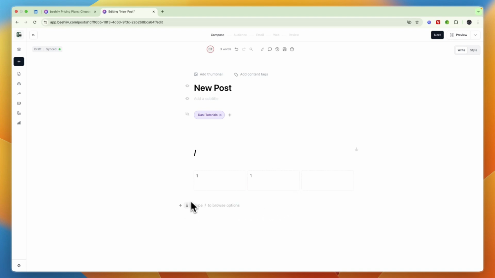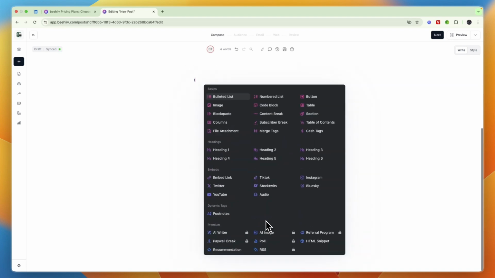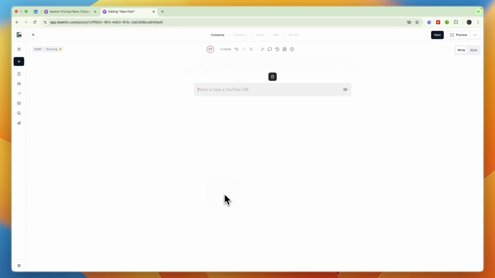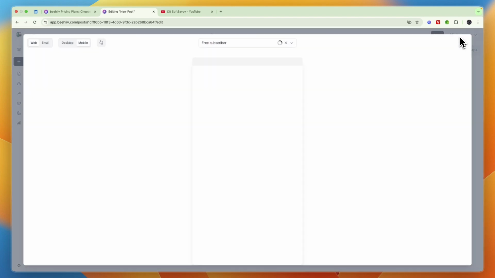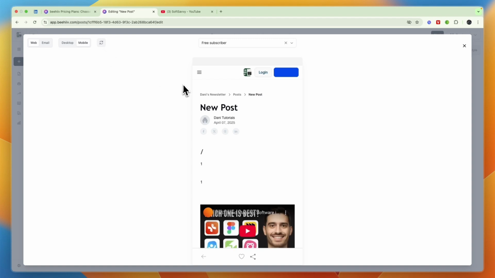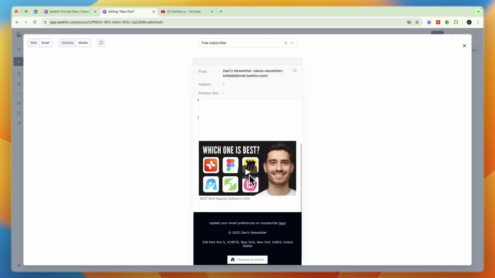Now the editing works pretty much the same with anything that you can add. For example, a YouTube link, then you just paste in the YouTube URL. And then after doing that, you can just close it. And if you then hit enter, you can see it then uploads the thumbnail. Now if I go to preview, you can see it for mobile and for web and for email. So here you can see what it then looks like. It has the title and the thumbnail.